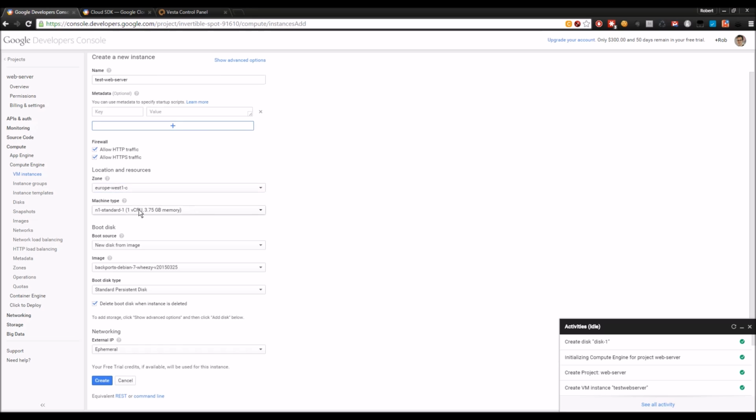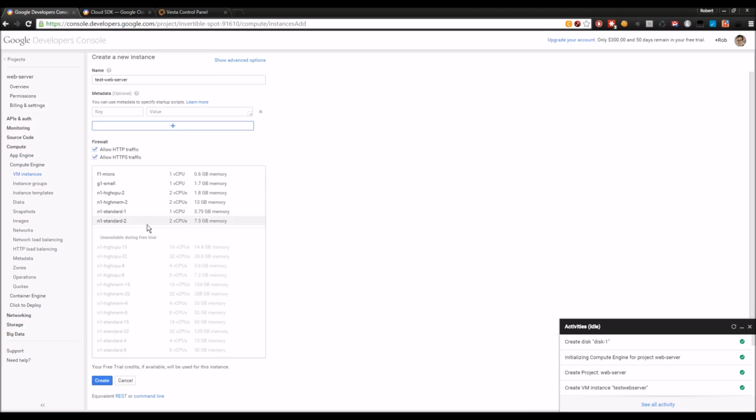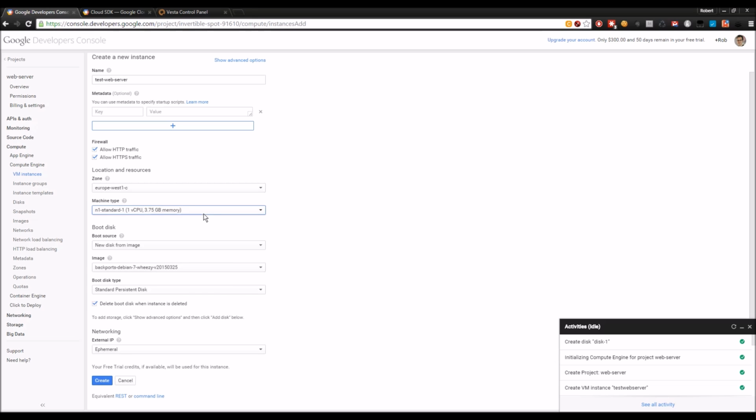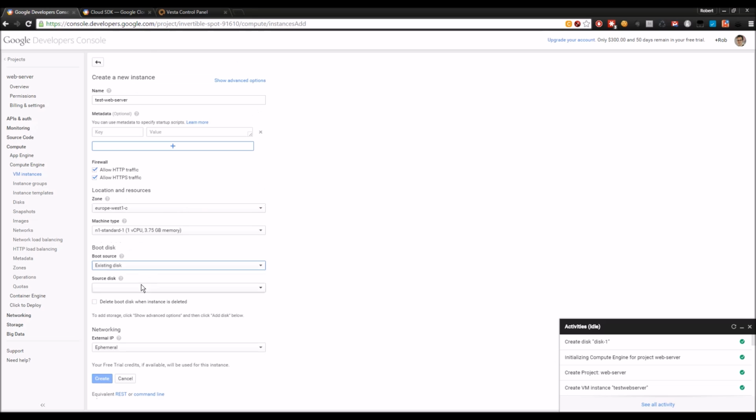Pick a machine type. There's a bunch of different ones. These more high-powered ones are unavailable during the free trial, which is what we're on at the minute. So we're going to go ahead and leave that at the standard one virtual CPU and 3.75 gigs of memory, plenty. In the boot disk, we're going to choose existing disk and the disk one that we created moments ago. Now we're going to check that the boot disk is deleted when the instance is deleted, so that when we eventually delete this, it will take that boot disk with it and just saves us a little bit of extra cleanup. IP we're going to leave as ephemeral and click create.